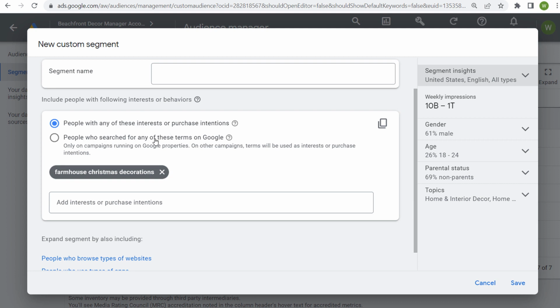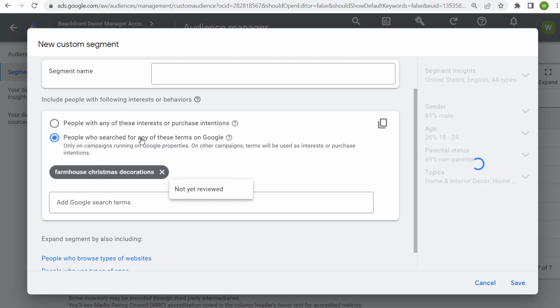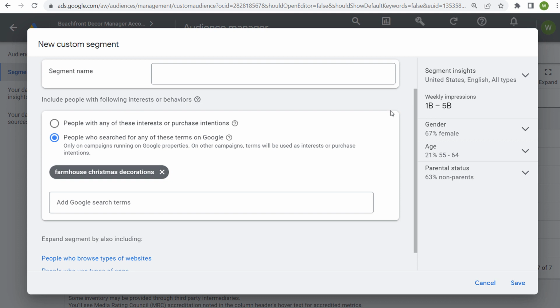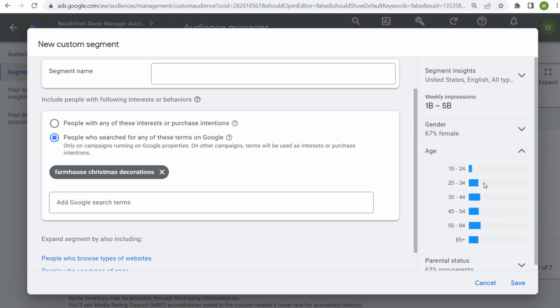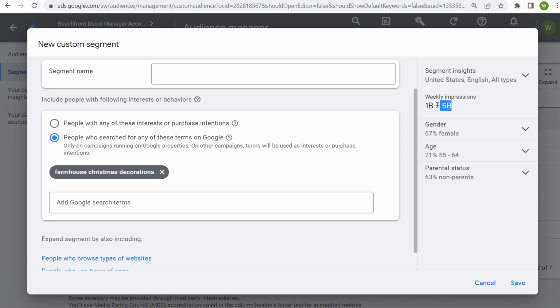So what we can also do is, rather than people with these interests or purchase intentions, do people who searched for any of these terms on Google. So we click here, we're just going to keep our one keyword again, and let's see what it gives us. So this actually more closely matches my actual demographics on my website. 67% female, age tends to skew more 35 and up, and you're seeing less weekly impressions here. So when you're creating custom segments, I would recommend using people who searched for any of these terms on Google.